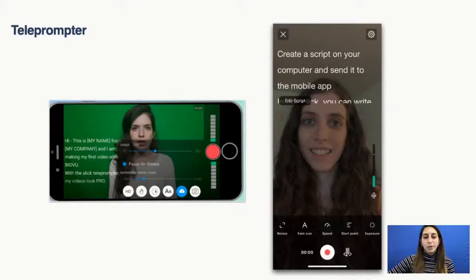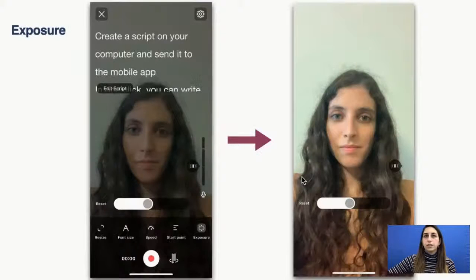Okay, so this is our teleprompter. On the right side, you will see the iOS version of the teleprompter, and on the left side, you will see the Android version. It's basically all the same, just a different design. So before we record, we have a few adjustment options that we need to pay attention to, like this one and this one. Let's go over the first. The first thing we have is the exposure. This button gives you the option to adjust your light settings if you need.